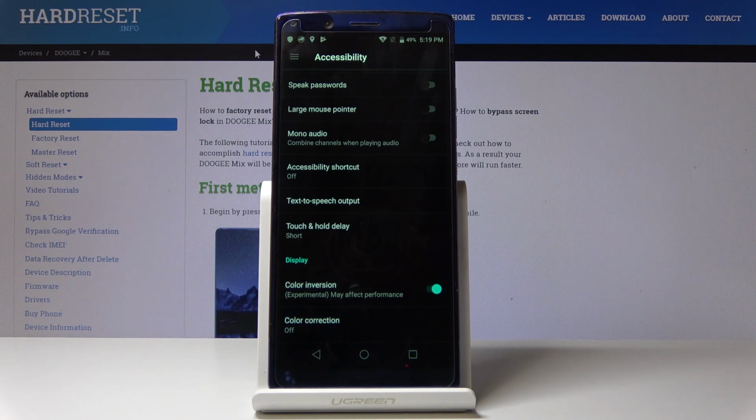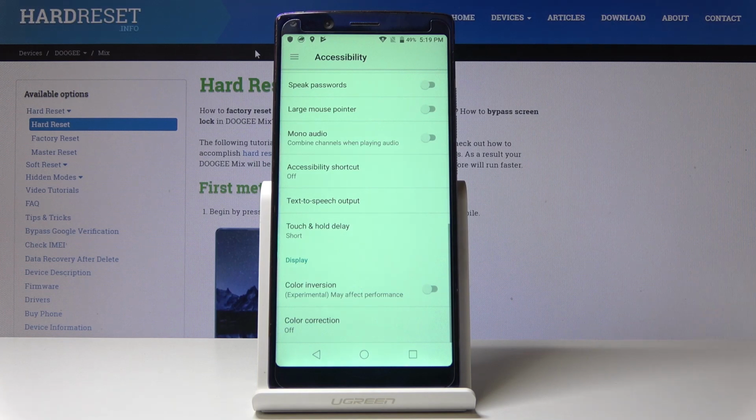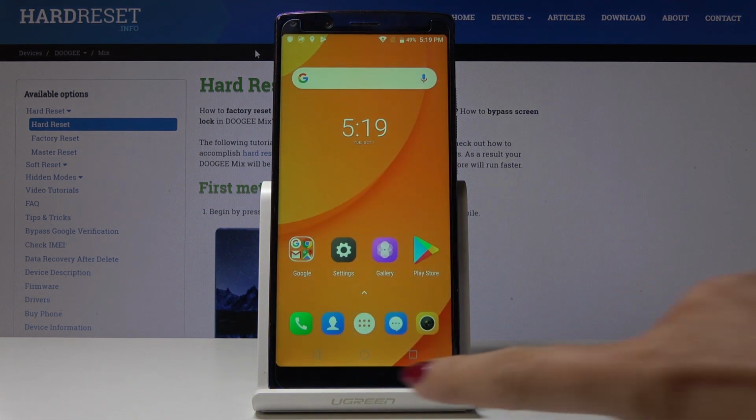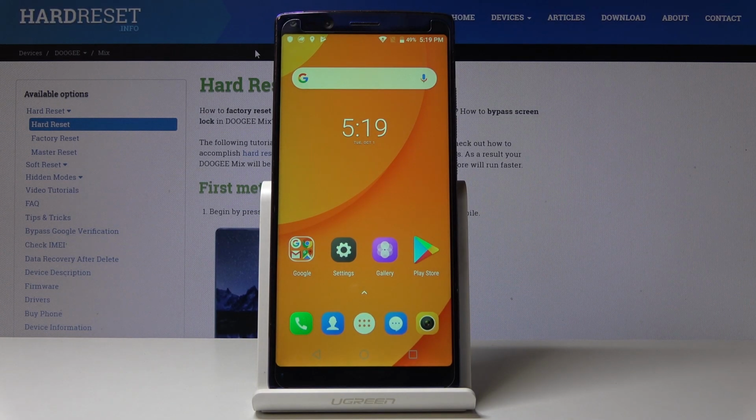And then if you'd like to go back to the normal mode, if you'd like to switch off dark dim, simply click on the same switcher one more time. And as you can see, now we are in normal mode. So that's basically all. This is how you can activate night mode in your device, color inversion.